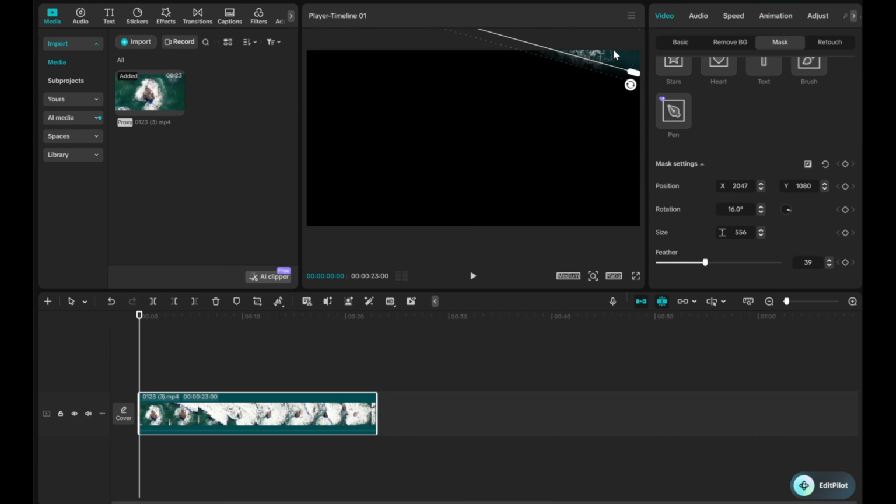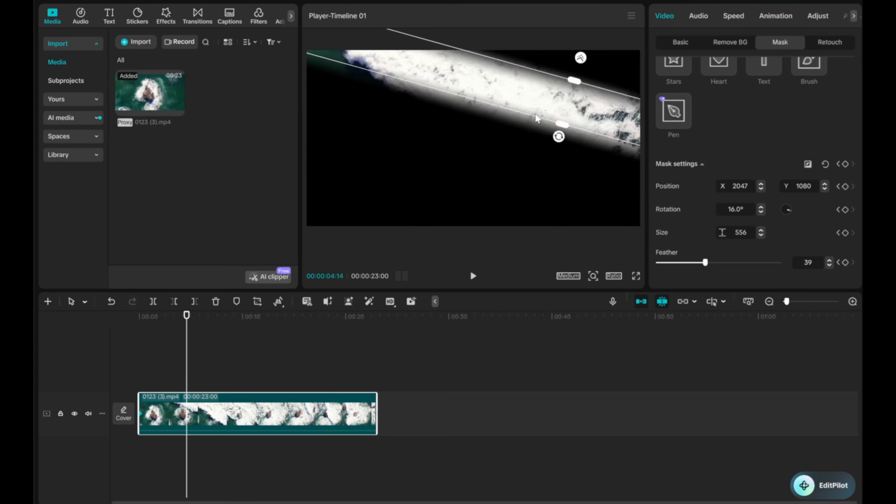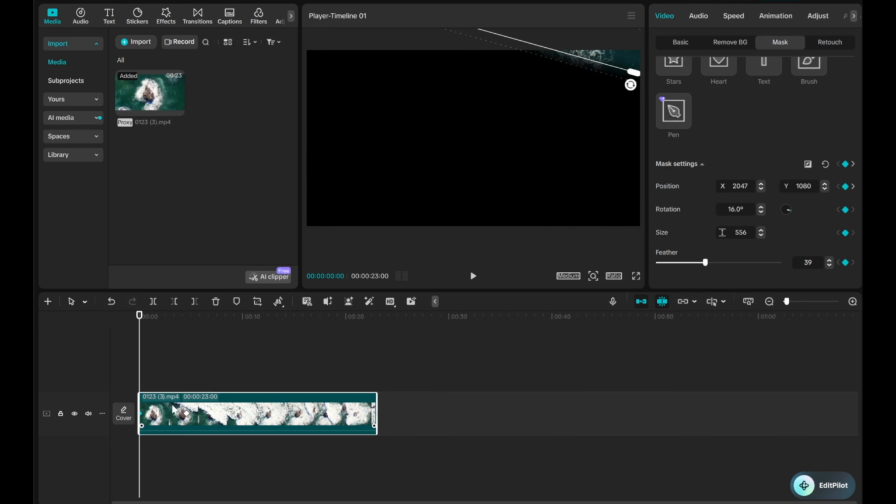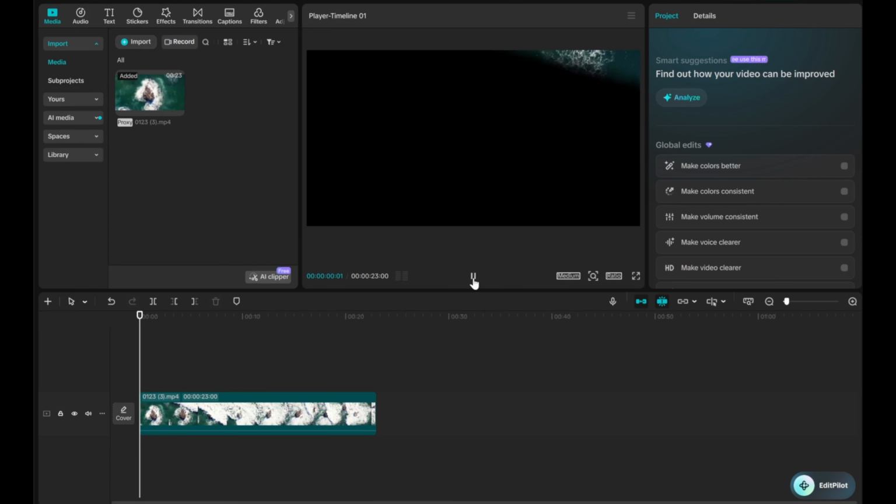To animate the mask, move your playhead to the start of the clip and add a keyframe for the mask's current position. Then, move the playhead forward a few seconds. In the preview window, click and drag the film strip mask to a new location. CapCut will automatically create a second keyframe, generating a smooth animation between the 2 points.